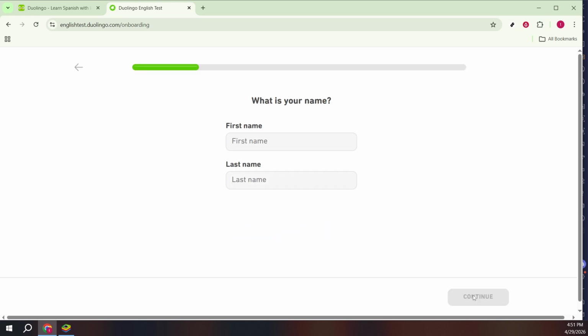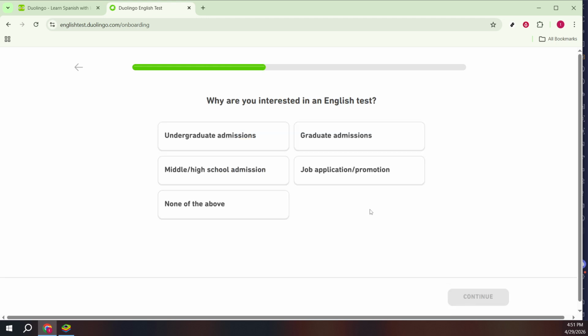Next, you'll enter your personal details. Type your first name, then your last name exactly as they appear on the ID you'll use on test day. Matching your ID helps avoid verification issues later. After that, click Continue. You'll now see a question about why you're interested in an English test.